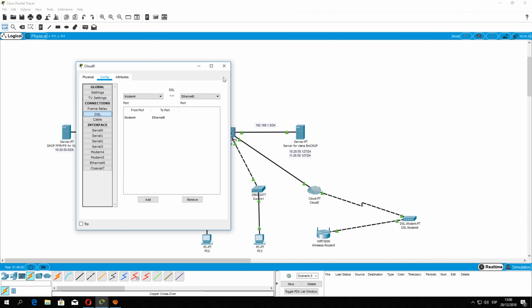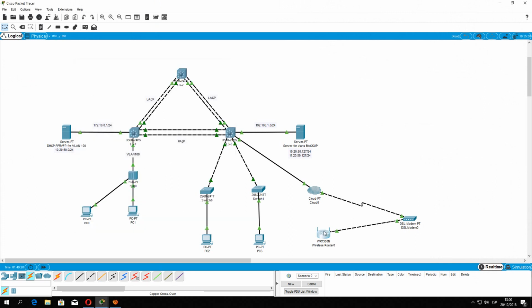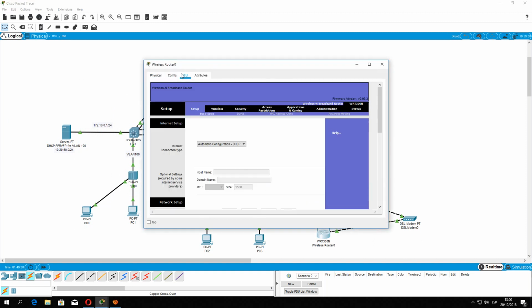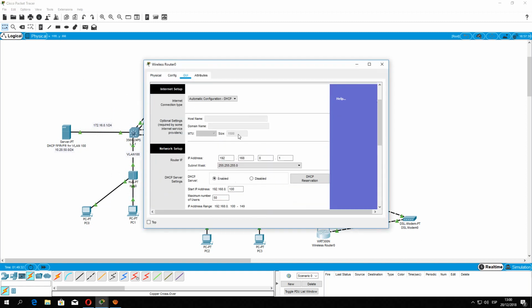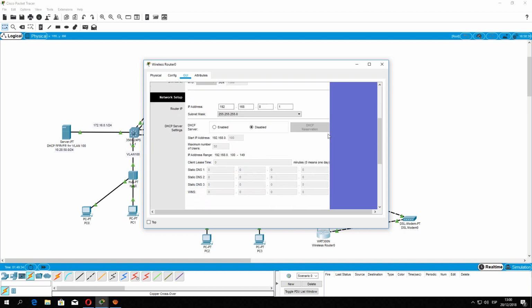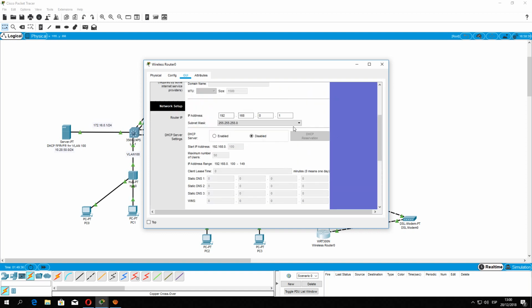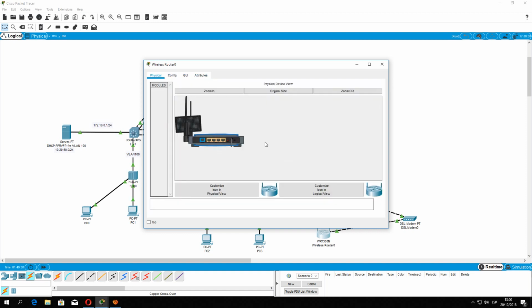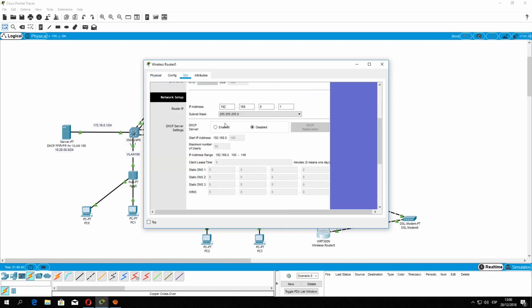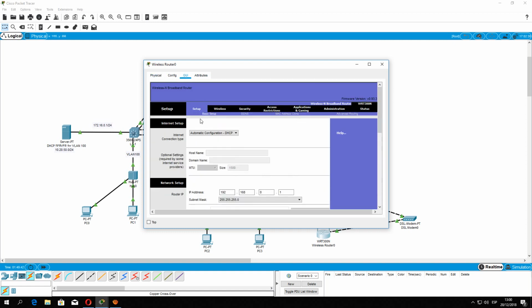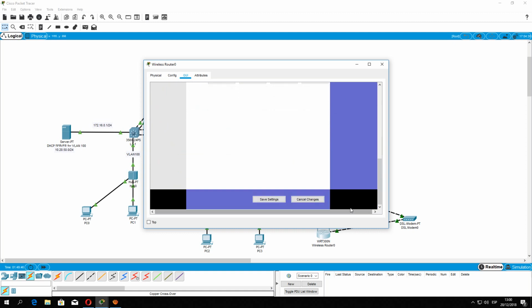Once you add, you close this, you go to the wireless router and you disable the DHCP that these routers have by default. So again, GUI, setup, disable, save settings. Very important, save settings.